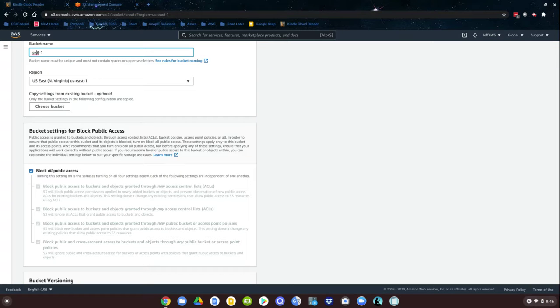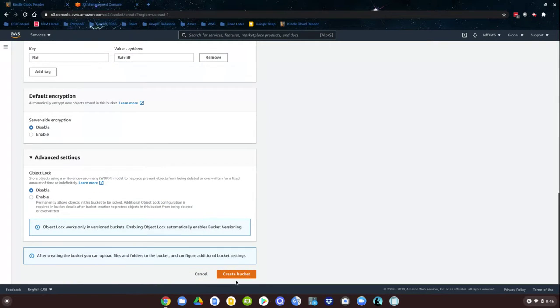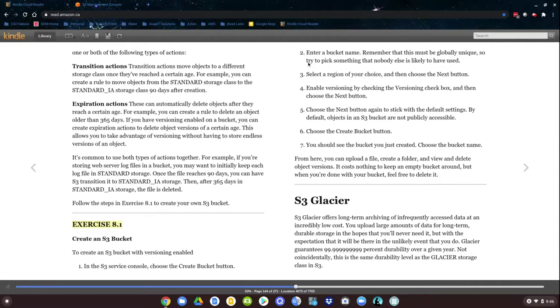Let's just make it simple. Let's do EX 8-1. We're going to delete this as soon as after this lesson anyway. All right, come here. I'm going to hit create bucket. Check our lab while it's running. So enter the bucket name, select the region of our choice, enable versioning, choose next button, choose the create bucket button, and then we'll be able to see the bucket that we choose.